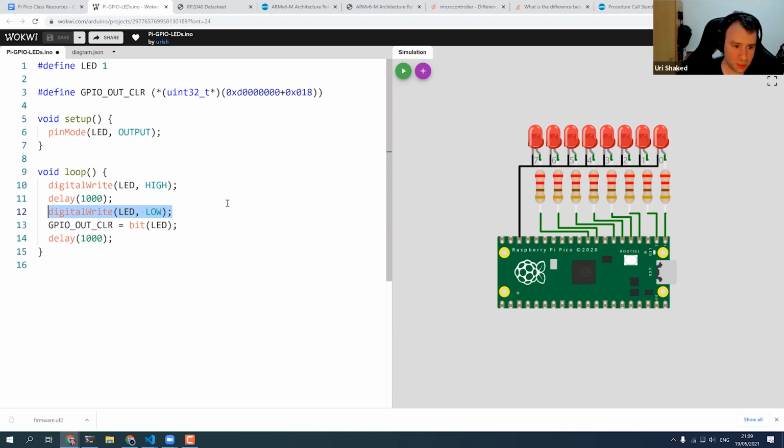But this code is portable. I mean, digital write is portable. This code is not portable to other platforms, so it ties you to the Pico.